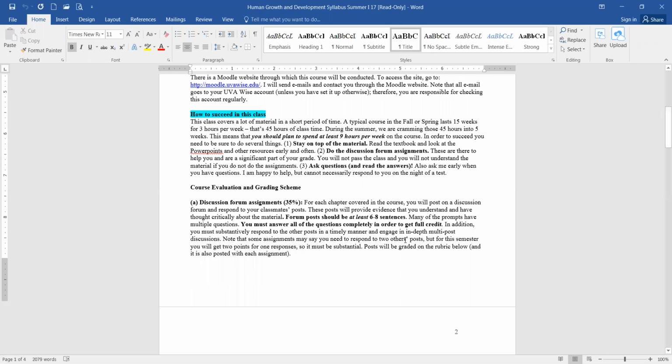In terms of assessment, 35% of your grade is the discussion forum assignments. You'll need to post an initial response to the discussion questions for the week by Thursdays at 11:55 p.m., which allows your peers time to read your post and respond to it. Forum posts should be at least 6 to 8 sentences, and many of the prompts have multiple questions, so make sure you answer them all.